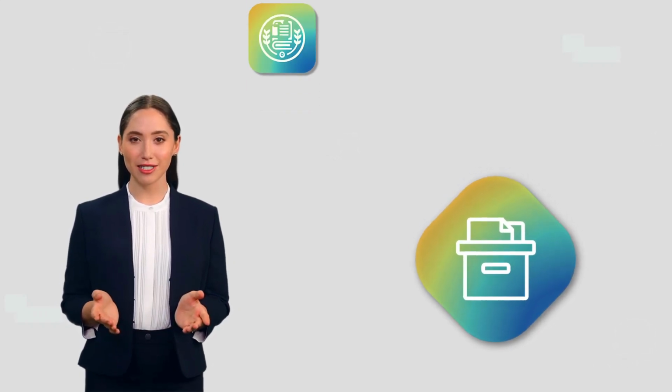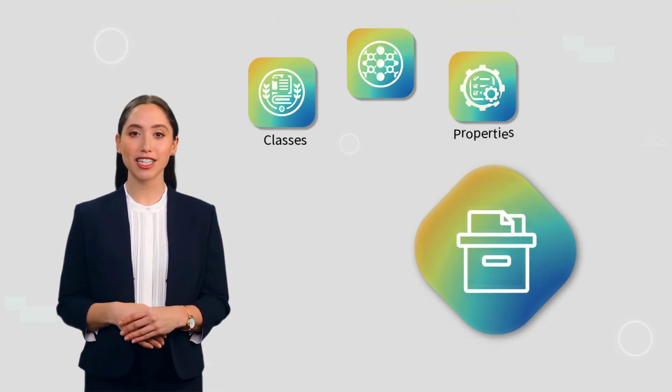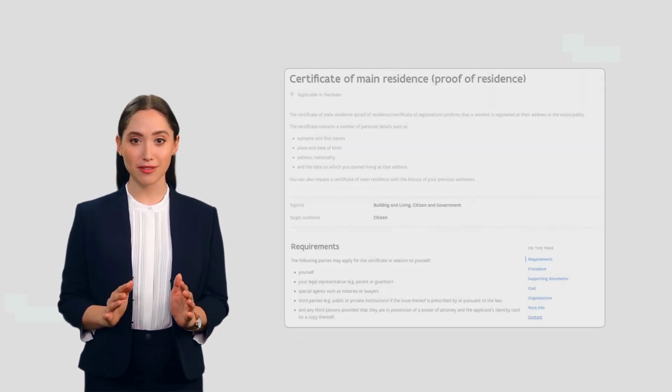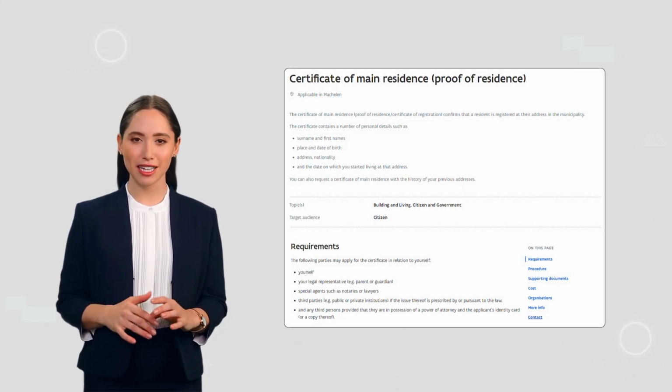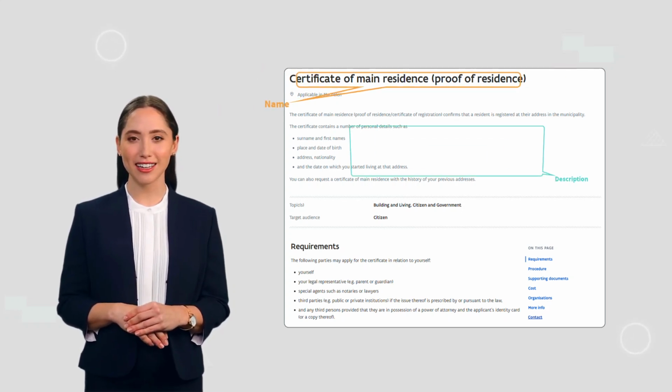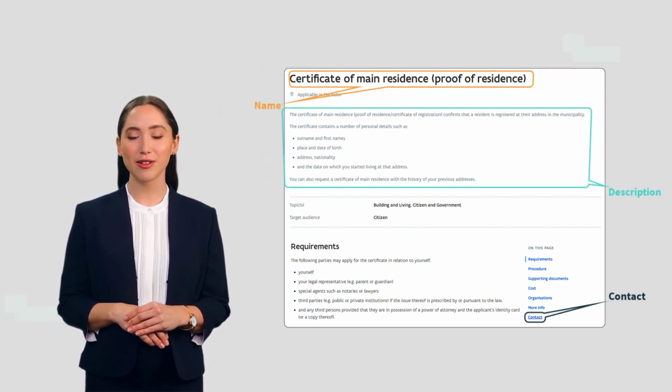Semantic data modeling is about defining concepts such as classes, properties, relations, and code lists that make up a data model. Data models are all around us. For example, public administrations use them to communicate with citizens by describing their catalog of services with names, descriptions, contact points, and rules.